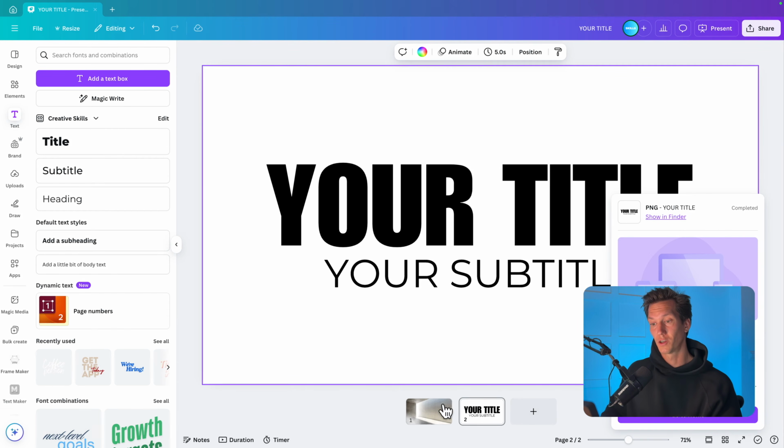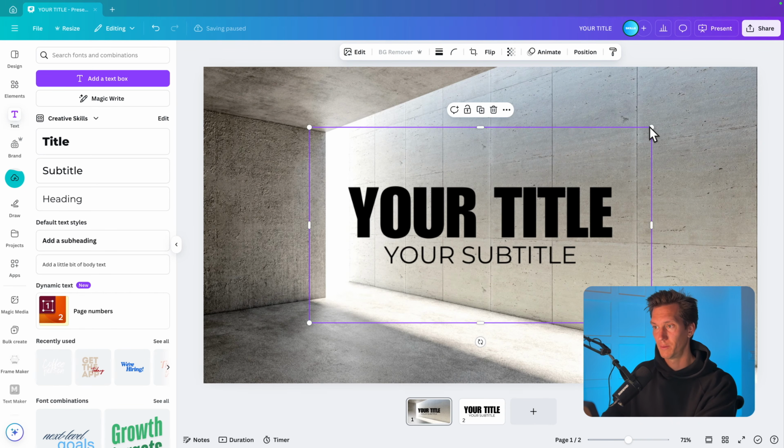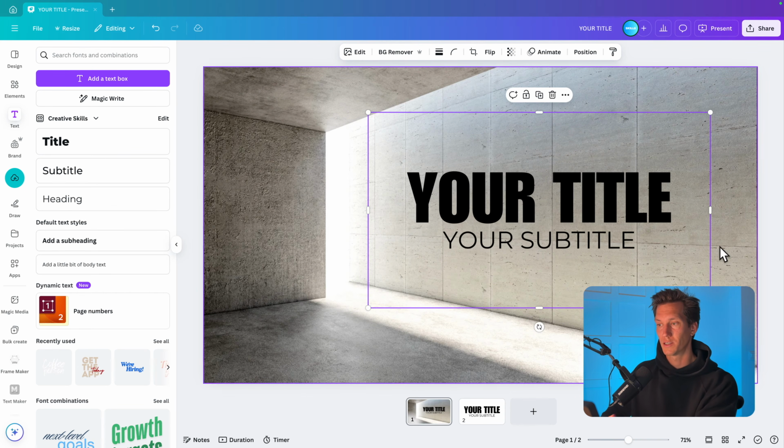So once that is done, you can go back to the first slide and add it to your design. I'm going to drag that from my desktop and put it on the screen here. You can see that it doesn't look nice if we just put it like this on the slide.